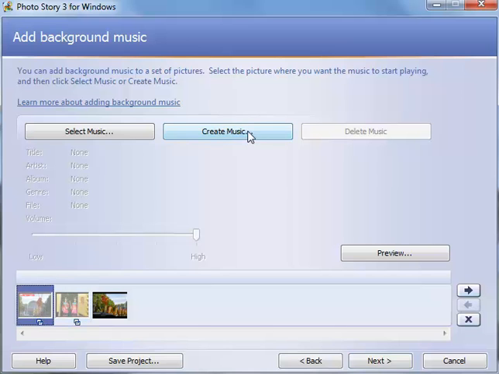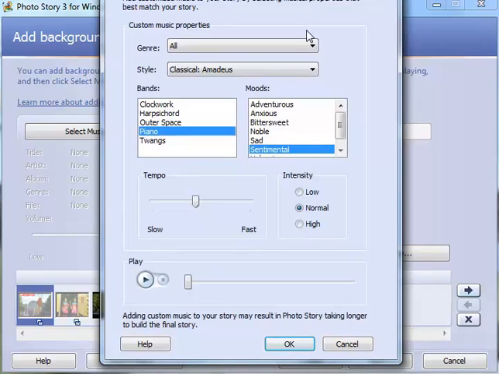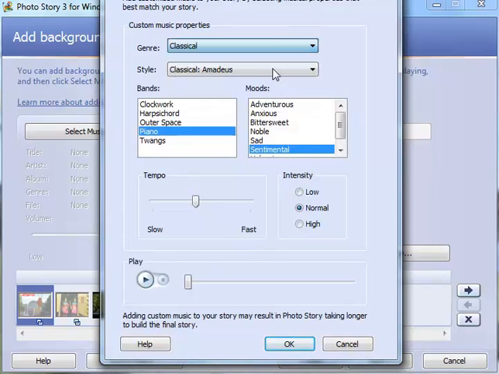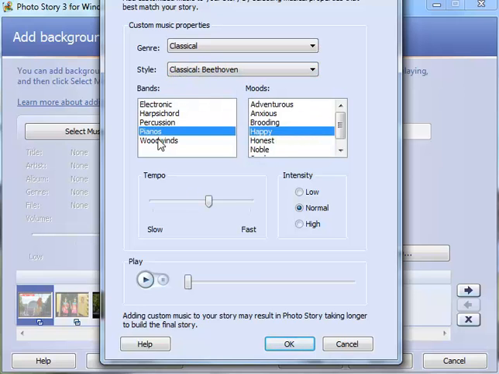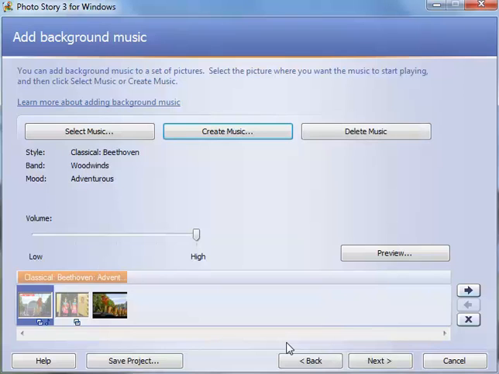So I'm going to go ahead and click on Create Music. And when I do this, I get some choices on some things that I can do. So I can select my type, I can select my style, and I can change the bands, I can change the mood, I can even adjust the tempo, and then I can hit play to listen to it. And if it's the way I like it, I'll go ahead and hit OK. Otherwise, I will adjust my settings. So I'm going to go ahead and say OK.